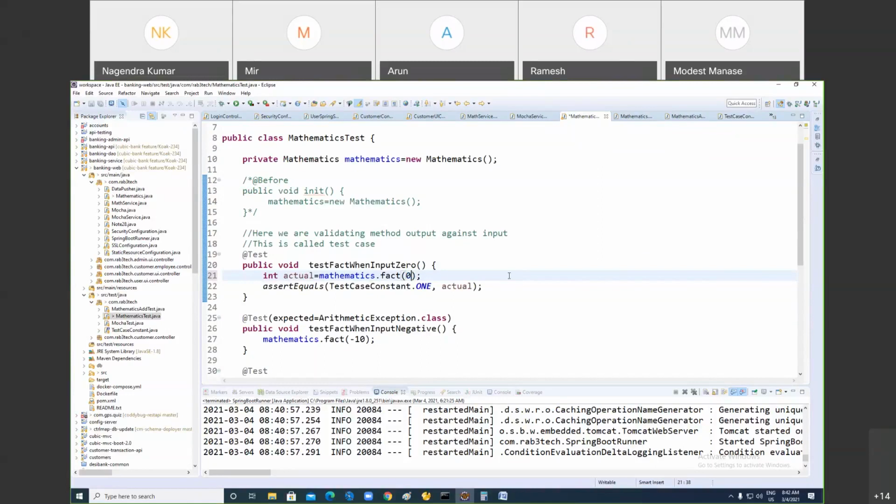Are you following me? But when you use values, that is called test fixtures. I told you, whatever values you use in a test case, that is called a test fixture. But we use a constant, this is good to have. There is a warning if you write a hard coded value, but I forget the name of it. I'll let you know tomorrow. So I'm passing this 0 to fact.